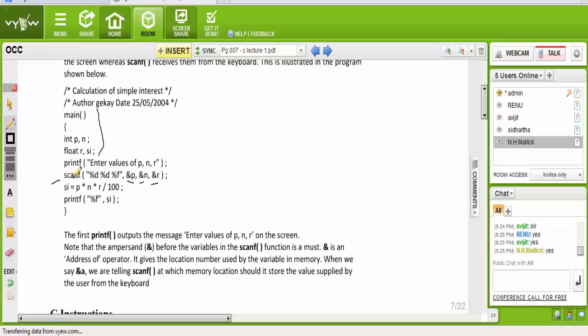Okay, now in double inverted commas we have to declare the type of those values. The first, p, is an integer, that is why %d. Now paste, again n is an integer, %d. Now r is a floating, that is why paste %f. Is it clear? Renu, is it clear to you?